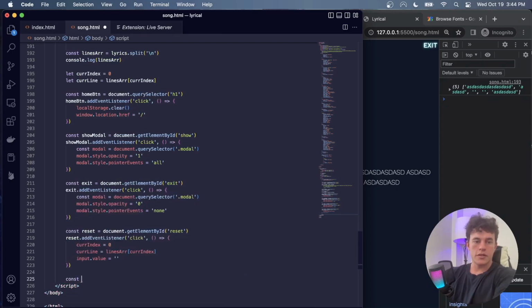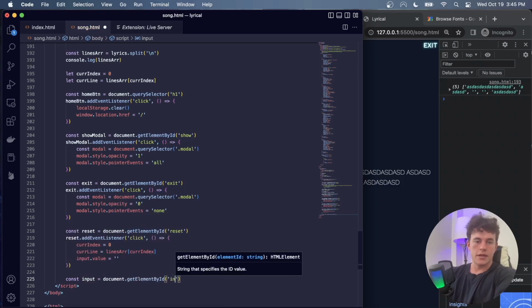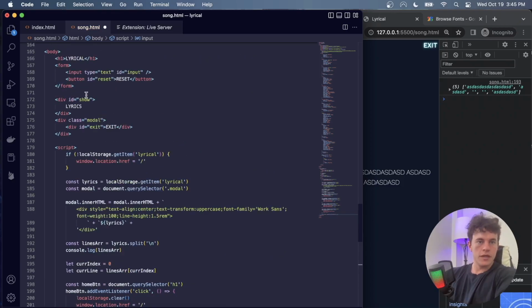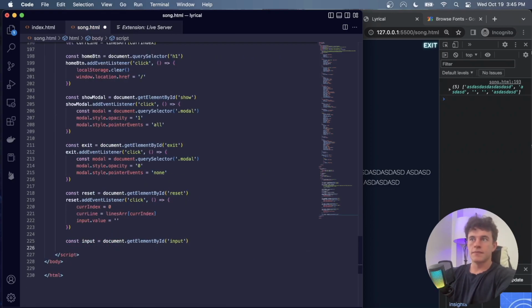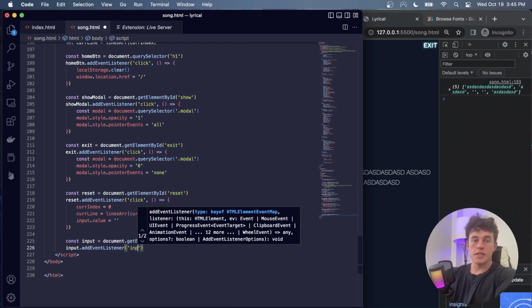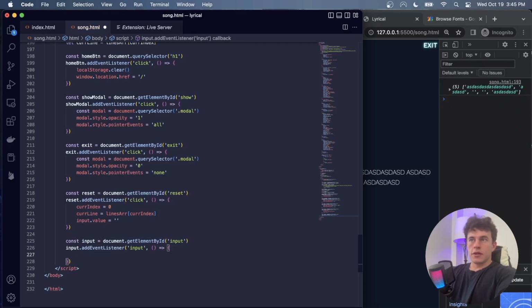So here we can say const input is equal to document.getElementById input. So that's going to select this ID input field here, and now we can say input.addEventListener. This one's going to be different, so this is going to be on input. We want to run this logic. So there's a few things that we have to check here. We basically have to check that the most recently entered string, or the string that is currently in the input, matches the text from the lyrics up until that many inputted characters.